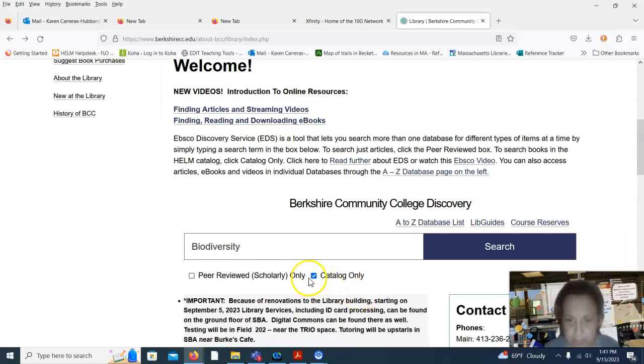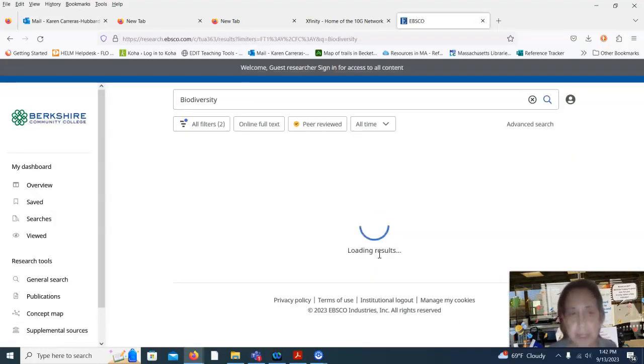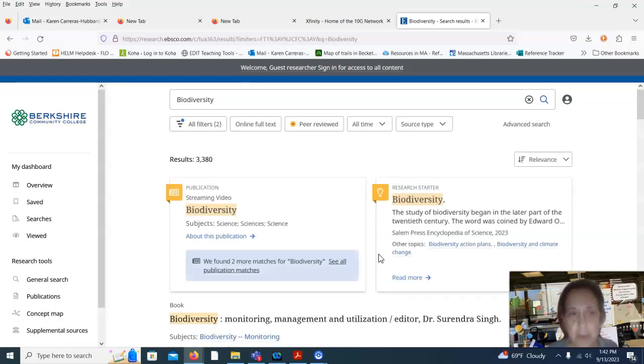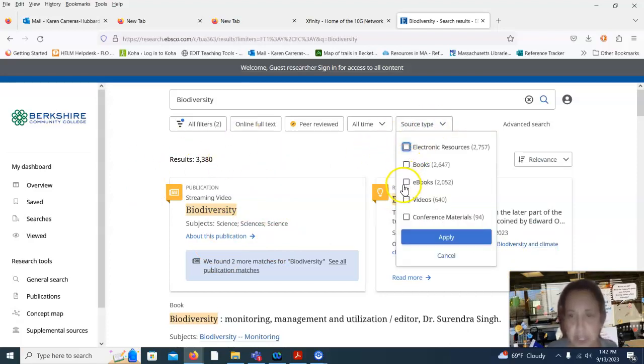Just see what do we have, and because I said catalog, it's just supposed to look at the HELM catalog. Sometimes it does odd things. So this is right off the bat, and it gives me some basic information on what biodiversity is, but I'm going to want to specify the source type. So I'm going to just want eBooks, let's say.